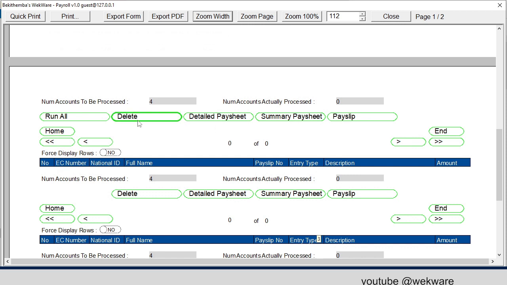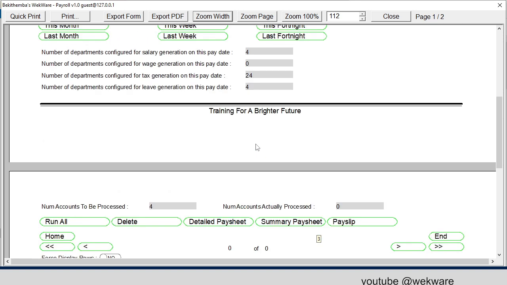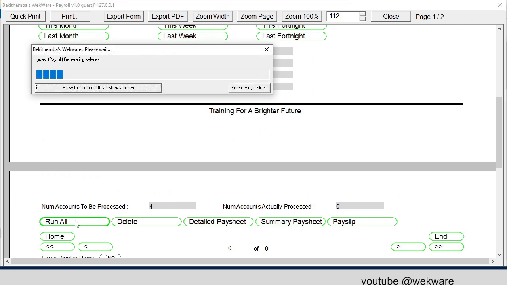Next, let's go to the output sections before we run all. You can see it tells you the number of accounts we processed. That's the number of staff members. It says 4, and when it's finished, it tells how many actually processed. This is for the employee entries, employer entry, same thing, and leave entry, same thing. Let's now run the payroll by pressing run all.